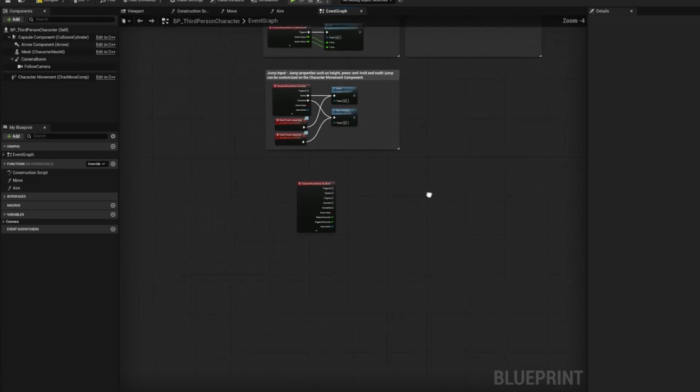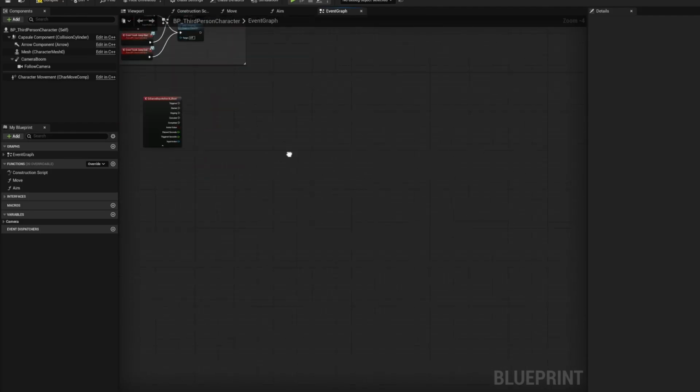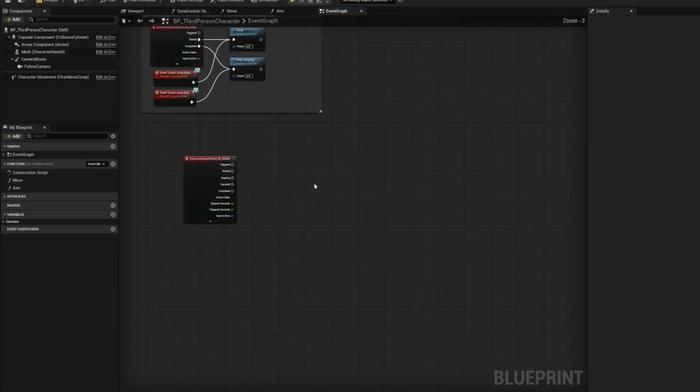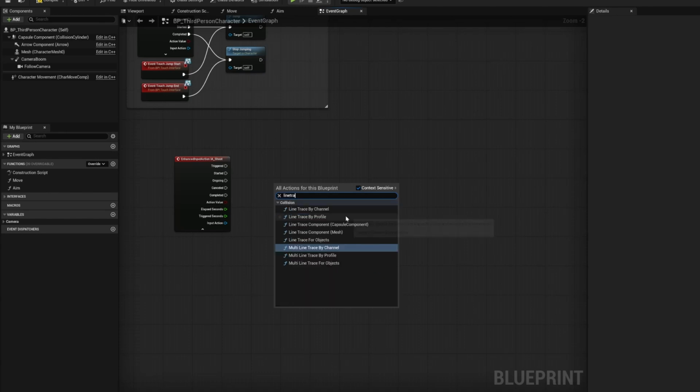I'm going to create it all here in the event graph, so it's going to be all nasty. We can later condense it to some sort of function, but the event graph just gives us a bunch of space to work with, so it's not going to be a super clean bit of code here. But I just want to walk through the logic. So we need to draw a line trace out from this started. So we're going to draw a line trace.